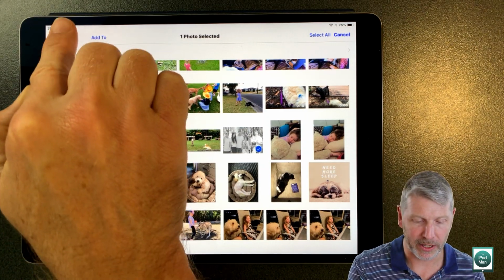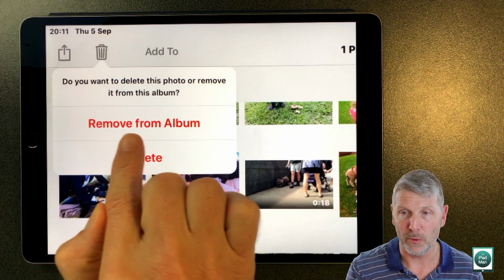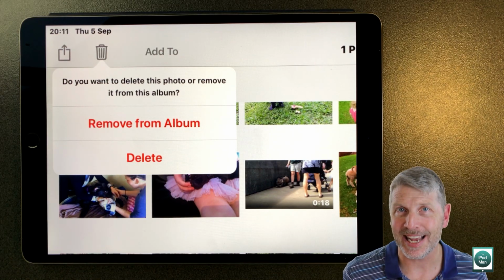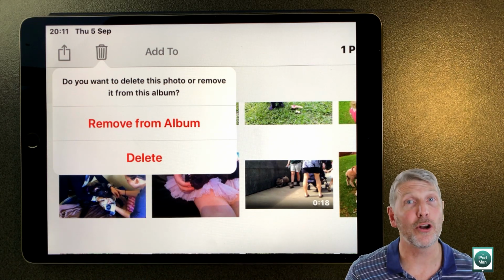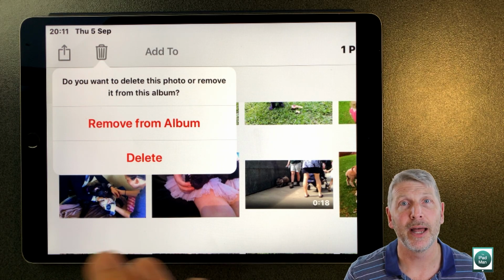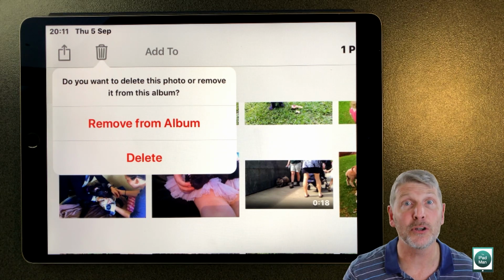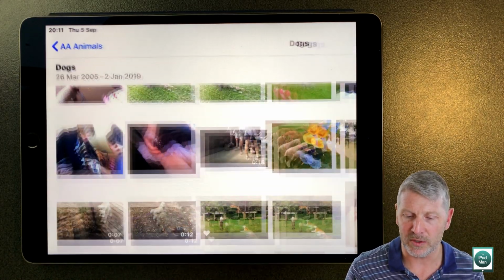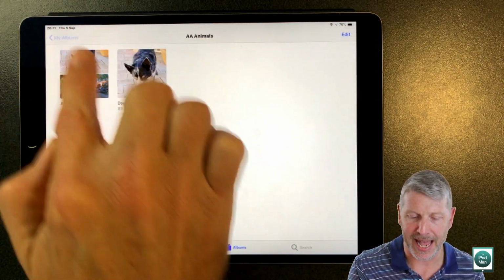But be careful here, when you touch delete, there are two options. Remove from album or delete. So which one do we want to touch? If you touch delete, it will delete that photo not just from this album, but from everywhere. Everywhere that that photo exists on your iPad, it will disappear. So there are no dogs in that photo. I'm just going to remove from the album. The photo will stay on my iPad, but now it has been removed from my dogs album within animals.